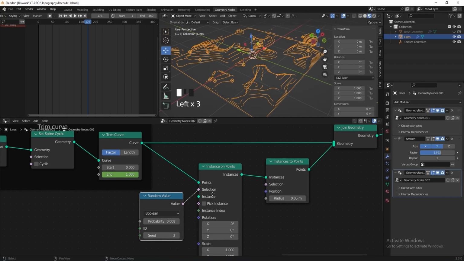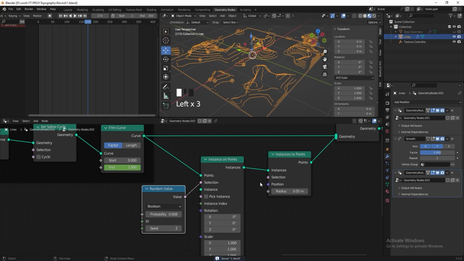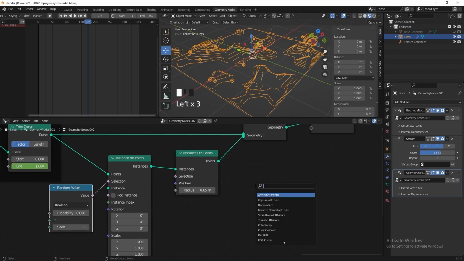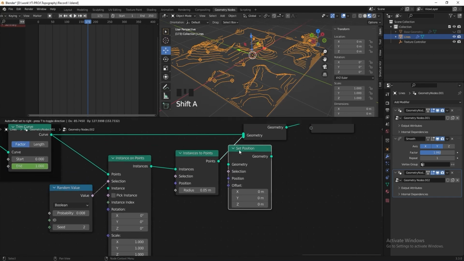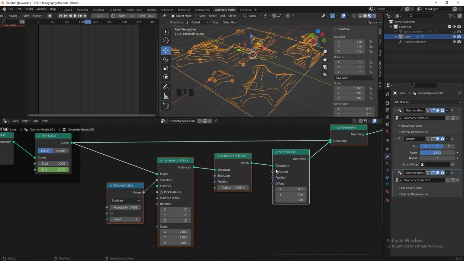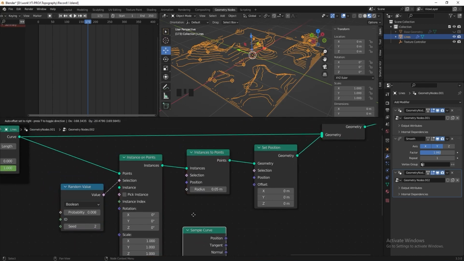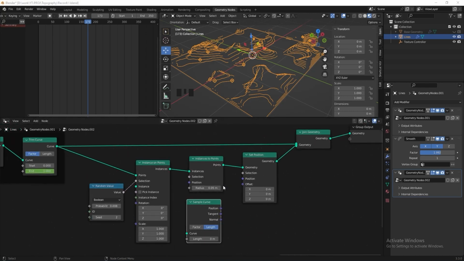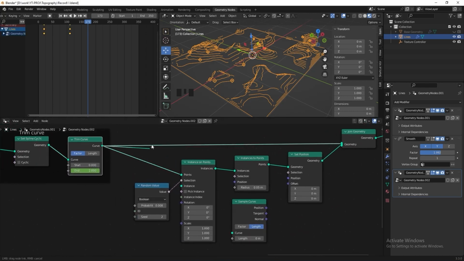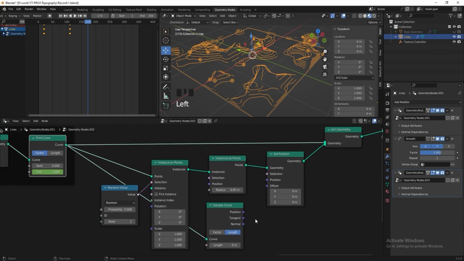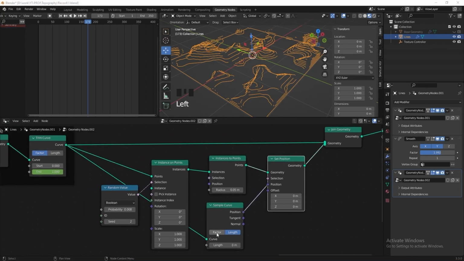Okay, next we can start to animate the points. So to animate the points, we need a set position. Then to move it along the line, we need a sample curve node. Then I want to take the curve from the trim curve node. Then we can output the position to the set position. Change this to factor. And we can slide through the factor to animate the point.